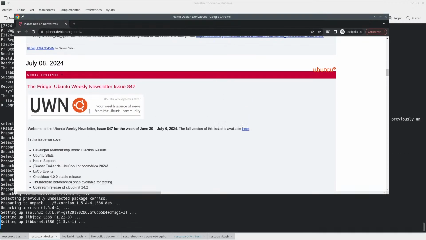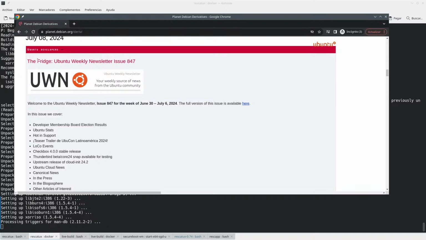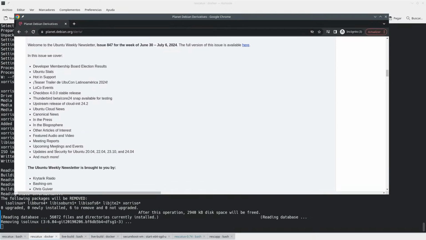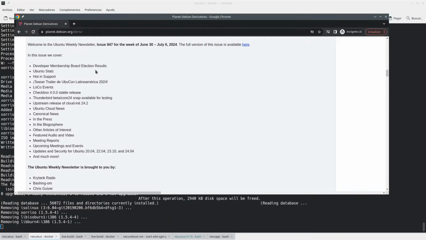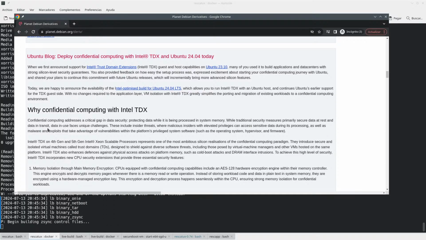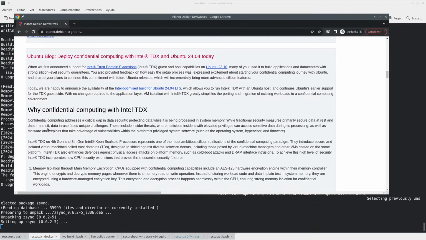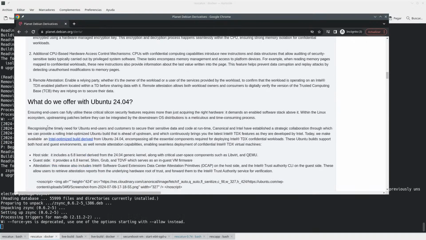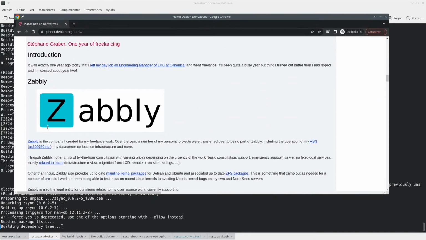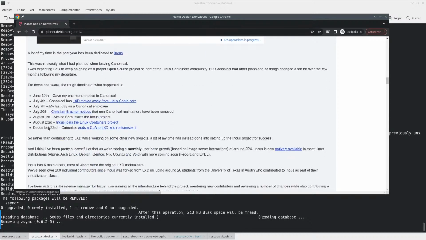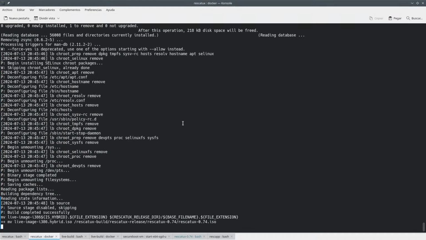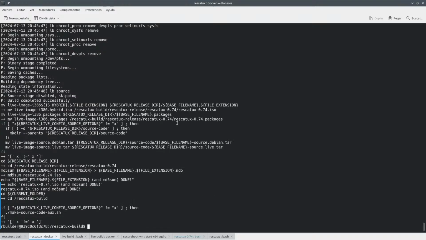What the hell is this? The fridge. Ubuntu weekly newsletter issue. Developer membership. Ubuntu stats. Okay. What do we offer in here? I think that now this is going to work as expected without having to do anything else.